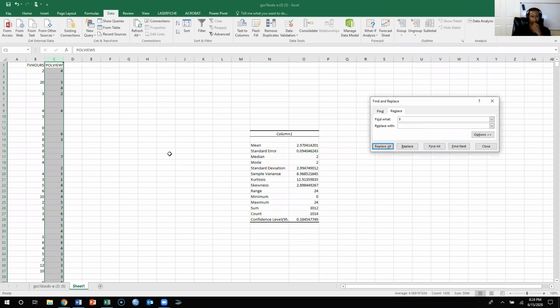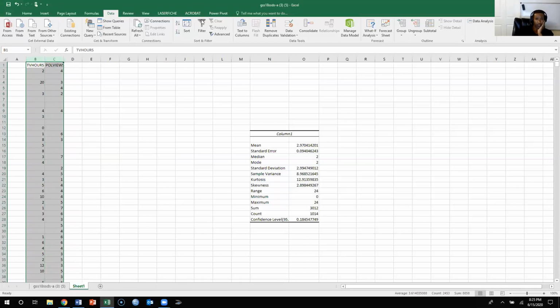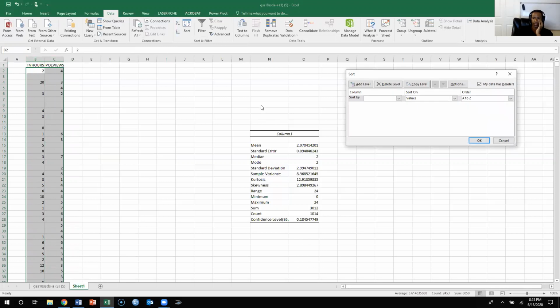Okay, so now I have all the missing data taken out. So what I need to do now is to copy these two, and I need to come up here to this sort. So I'm going to press sort. And then it's going to let me sort by, and I want to sort by political views. So I'm going to come over here, click sort by political views. I'm going to use values. Then I'm going to use smallest to largest. So I'm going to press OK.